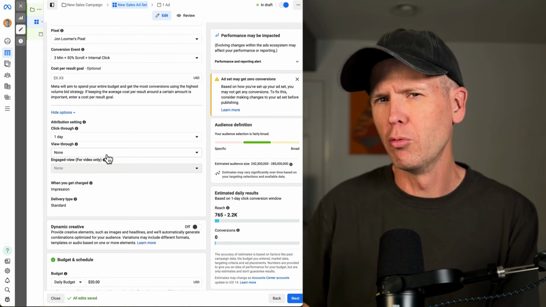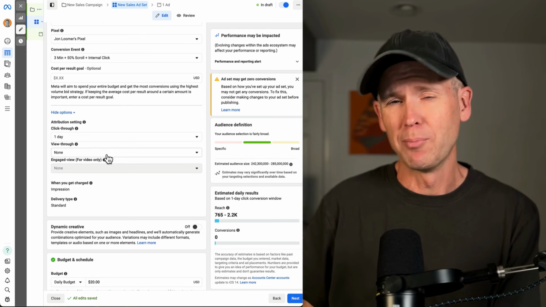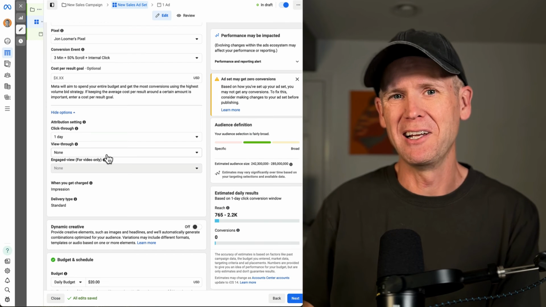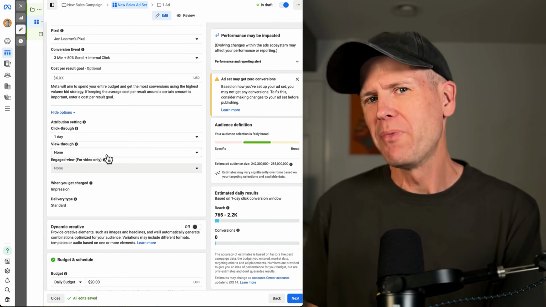But I think it's a really good rule of thumb. Honestly, if it's a purchase, 7-day click, 1-day view. If it's not, just 1-day click. All right, hope that helps.